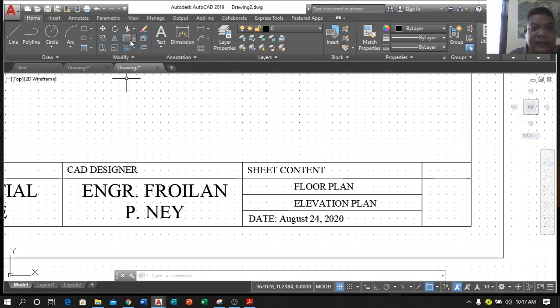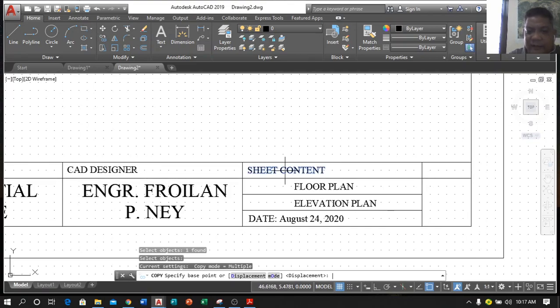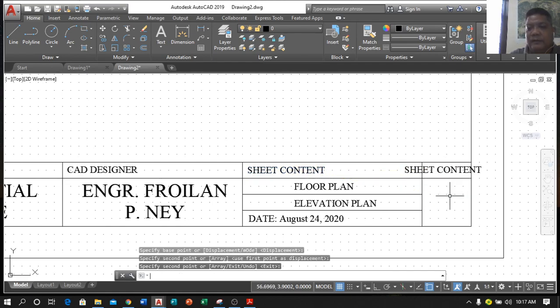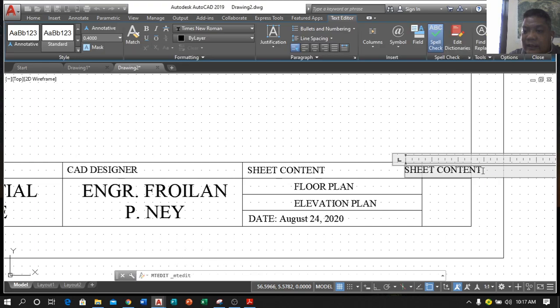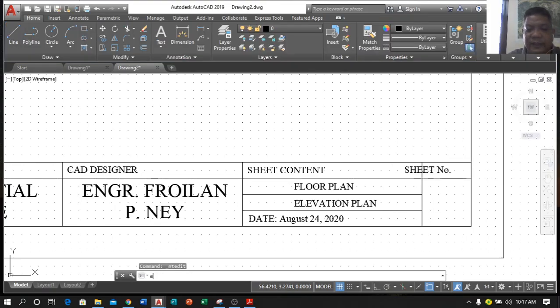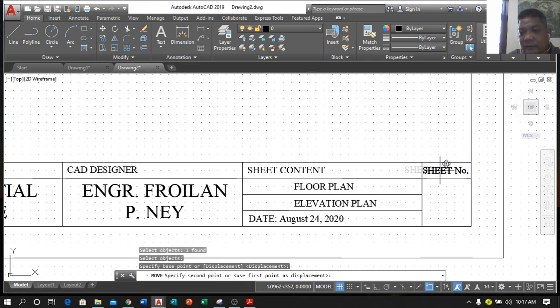by selecting copy. Select this one. Then enter. Okay, then click the center of the text, then move it here. Okay. Then you can edit this one by selecting the text, then right click, then MText edit, then change this to number. Okay. Let us move this to center the text. Okay, move M, then click to select, then enter, then click the center of the text, move it.